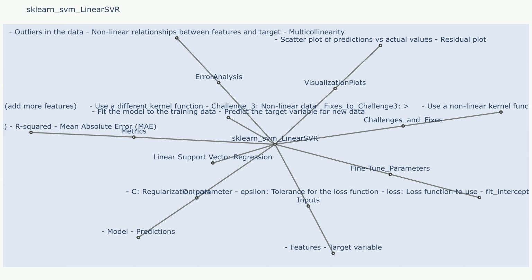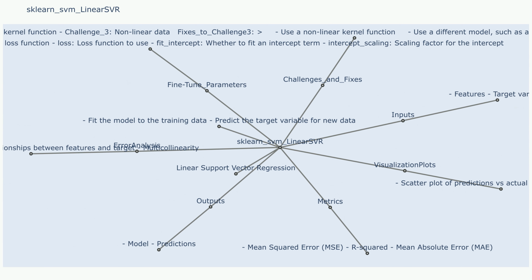Metric 4. Explain in detail mean absolute error (MAE). This metric measures the average absolute difference between the predicted and actual values. Visualization plots. Visualization plot 1. Explain in detail residual plot. This plot shows the difference between the predicted and actual values. It can help identify patterns in the error and check for heteroscedasticity.